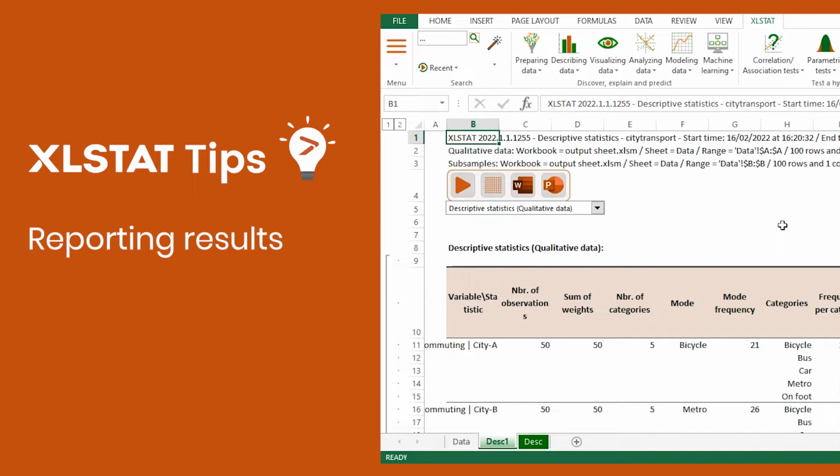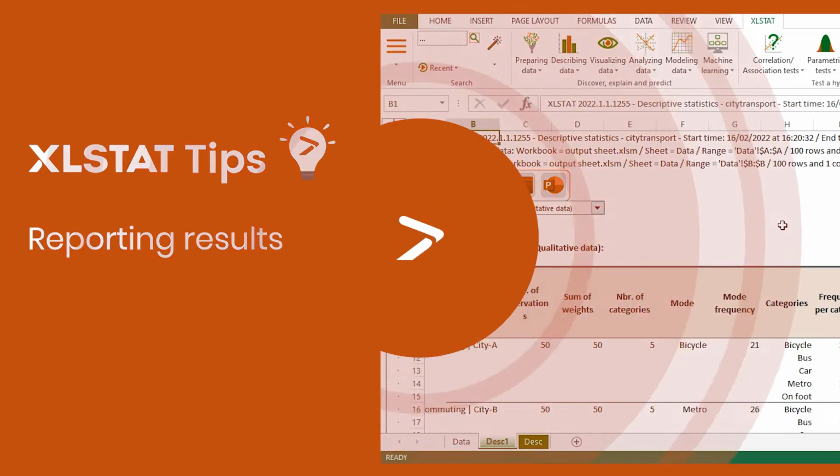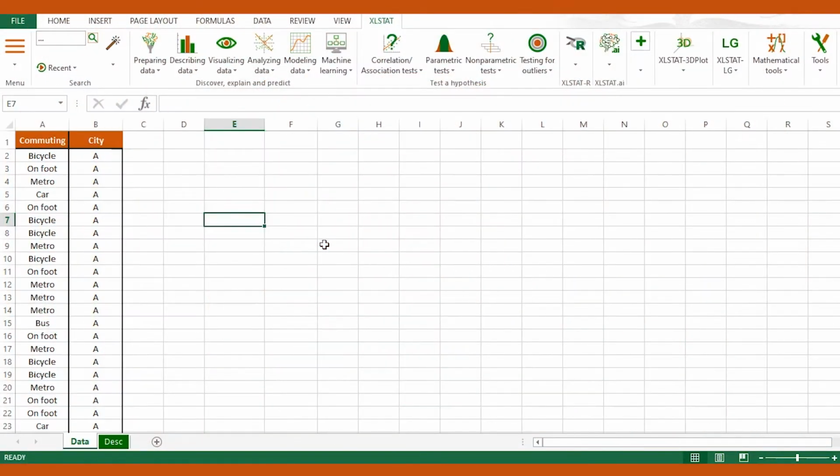Output sheets are automatically generated by XLSTAT, but sometimes their layout doesn't match our idea of the perfect design. Let me show you how we can easily customize them.